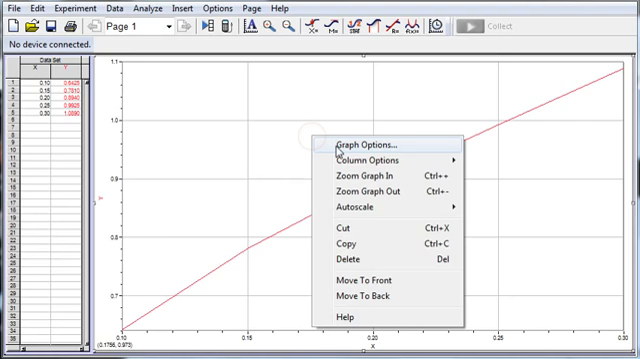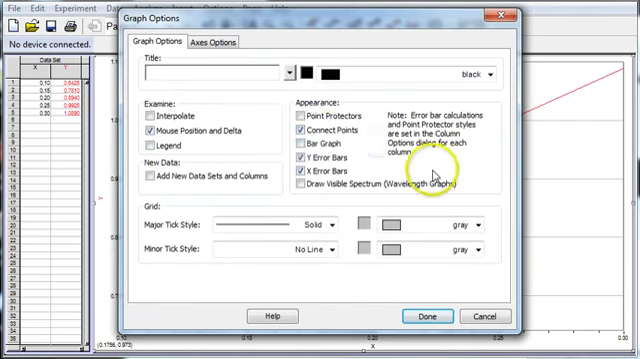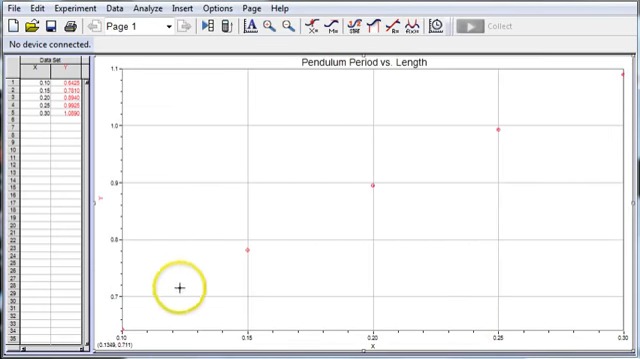So I'm going to right-click on the graph and uncheck this box that says Connect Points. And if you want to put the point protectors on, it puts a circle around the actual point, and you can see it a little bit easier. So the title, yeah, we should give it a title. So this is pendulum period versus length. Okay, so there it is.